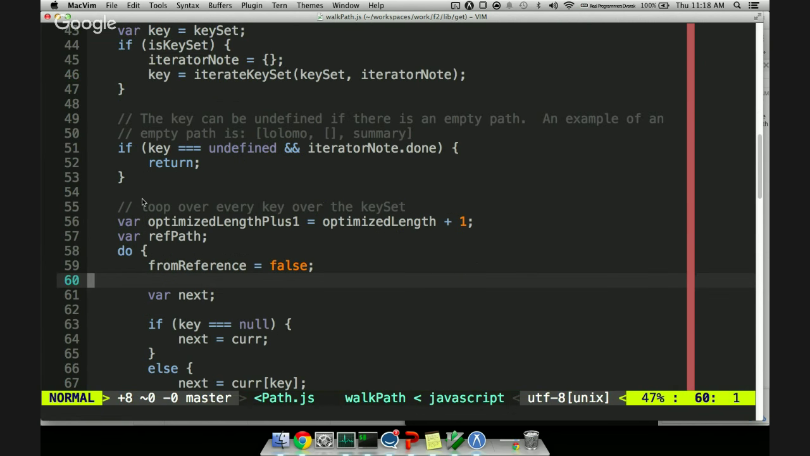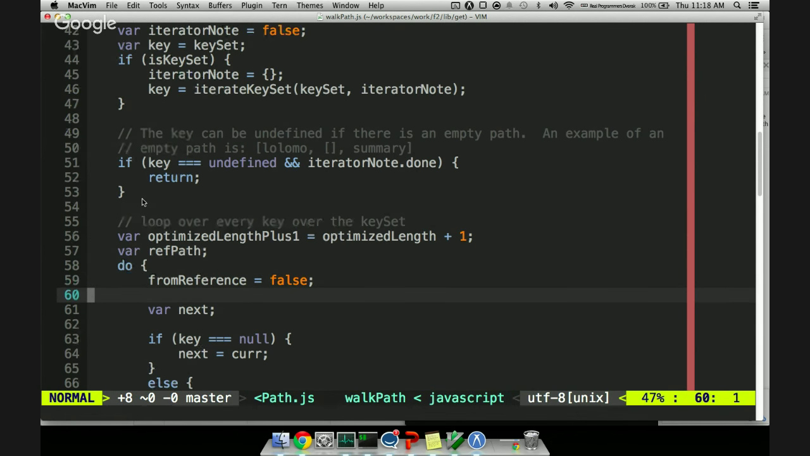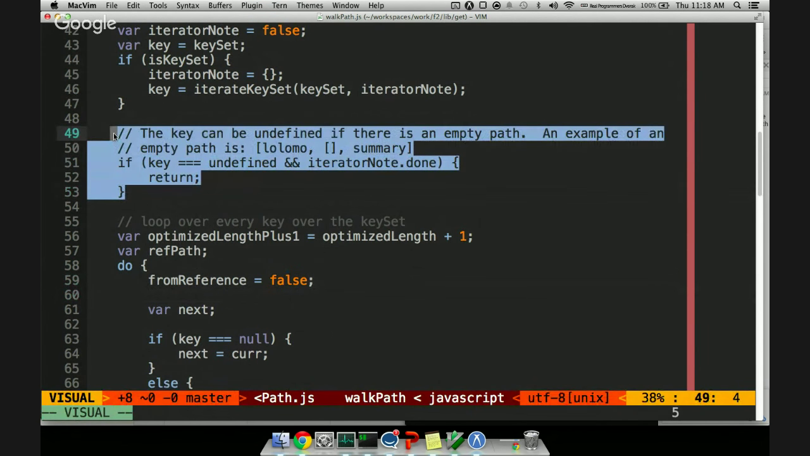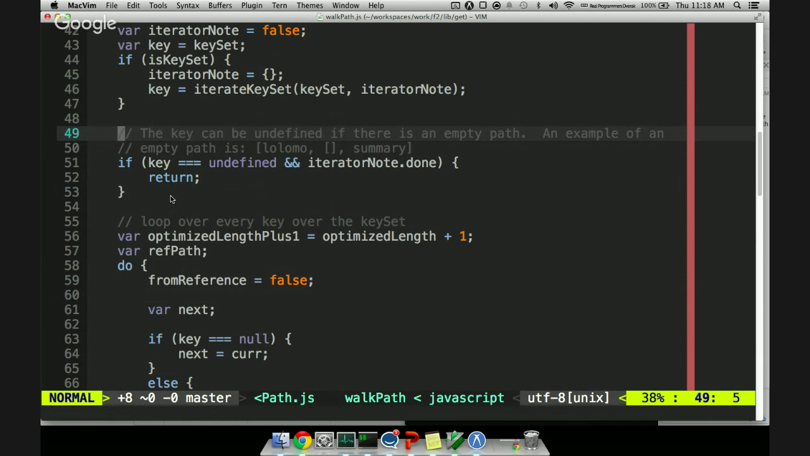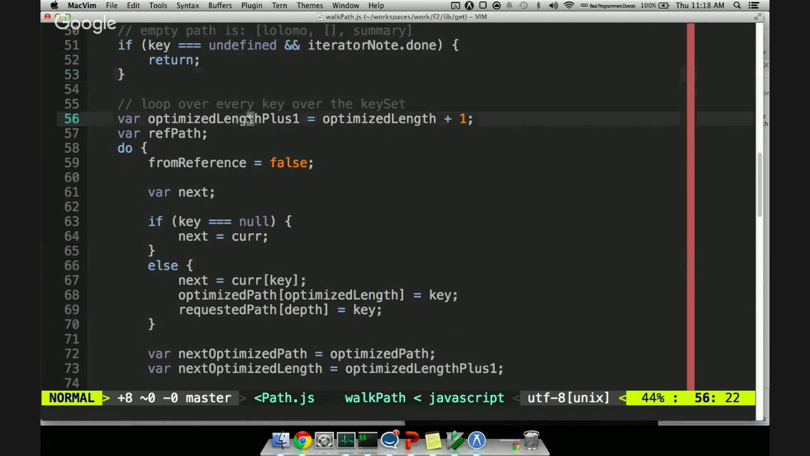Then we go on. So now that we have our key, we're about to work here. We hit this really odd thing that can happen. Since you will eventually programmatically generate paths, you could accidentally generate something like this: Lolomo and an empty array summary. That doesn't make any sense. There's nothing there, right? That's an empty path. So if that happens, we just simply return. It's one of these, we have a second base case, but it is only if there's an error along the way. So here we go.